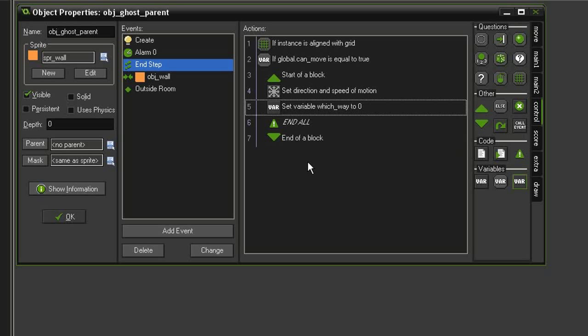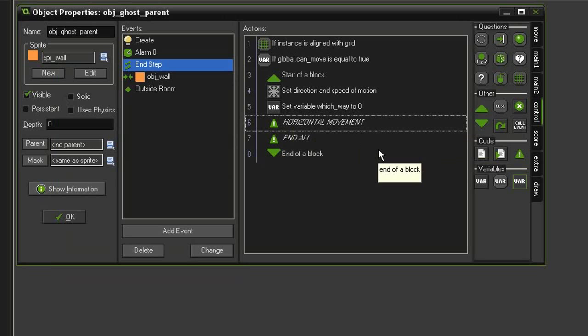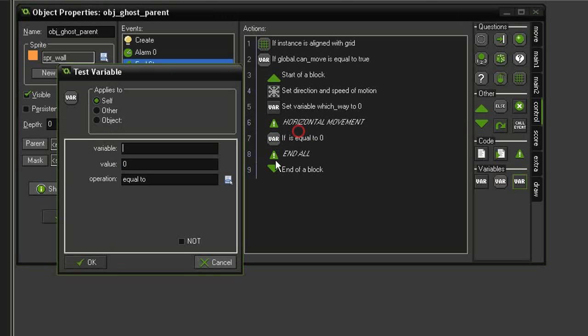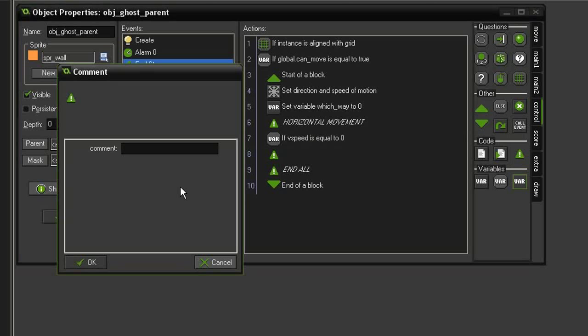But to get the proper calculation, we have to determine if we're moving horizontally or vertically. So I'm going to bring in a comment, and this is going to be the beginning of the horizontal movement. And to determine if we are moving horizontally, we'll bring in a test variable, and we will test v speed being equal to 0. Because if there is no vertical speed, then we must be moving horizontally. We'll also set a comment as a placeholder for when we do our vertical movement code.